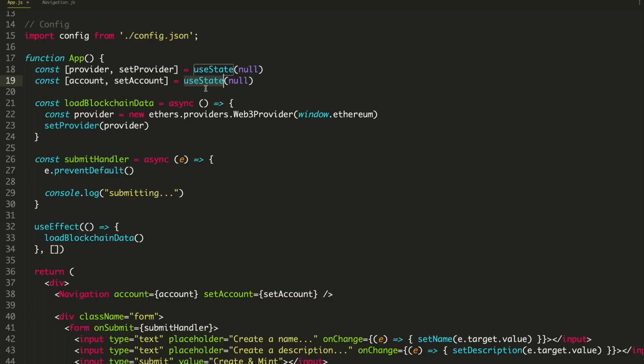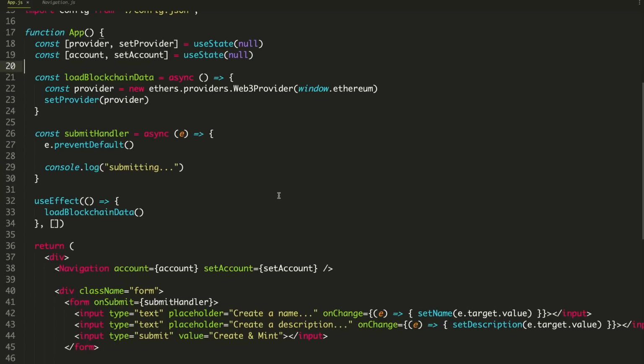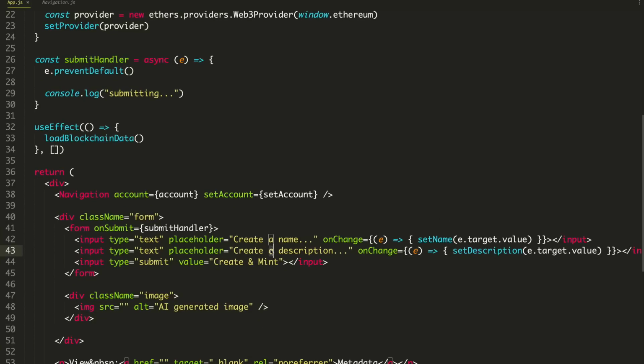And when we use state, we can use this syntax. We can give it an array. That's going to return an array of a variable that represents the current value saved here, and then a function that lets us write to that value. So for an account, you can just say useState null, and that's going to return a variable called account, which lets you read the MetaMask account, and then a function called setAccount, which lets you update the MetaMask account in the actual state itself. So we can do the same thing for the name and the description.